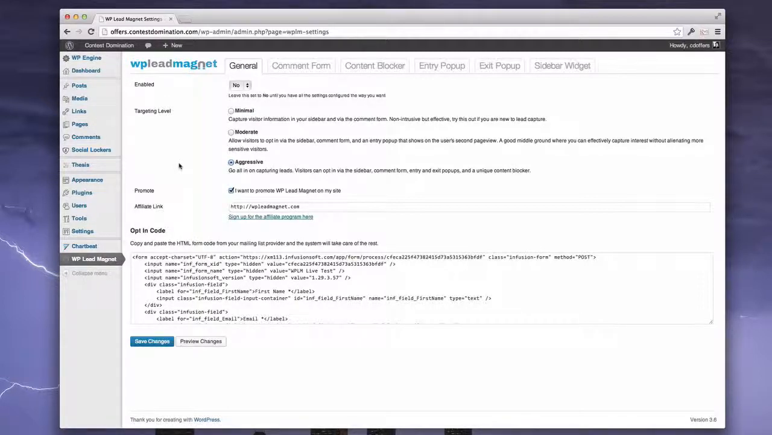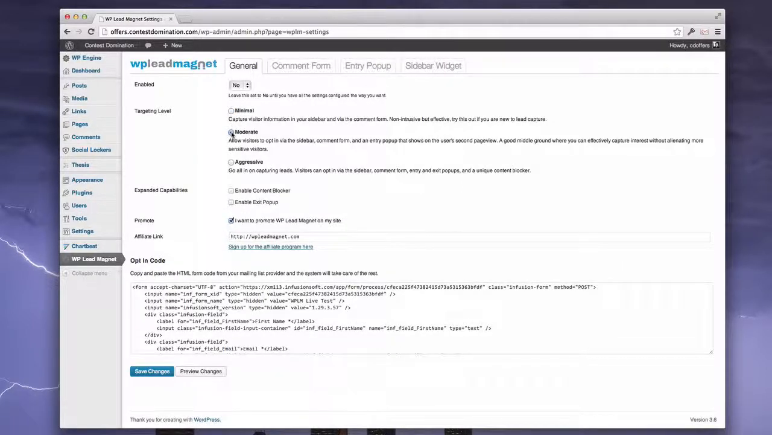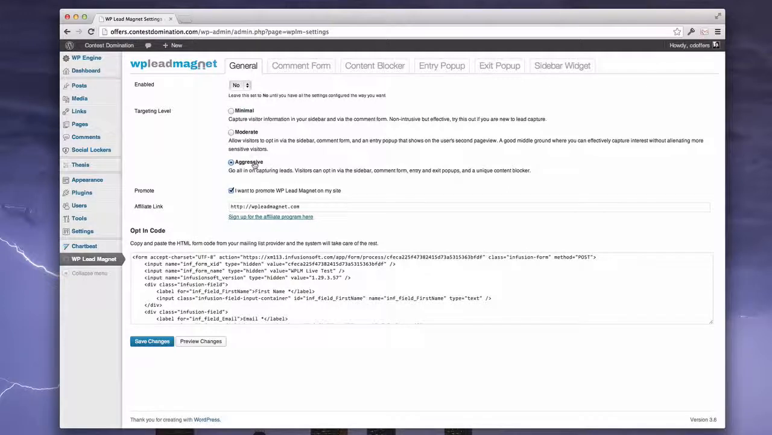What we did is we basically predefined minimal, moderate, and aggressive, so you can decide how aggressive you want to be in capturing your leads. If you pick minimal, you're just going to have a subscribe option when someone comments on your website, as well as a sidebar widget, which you can drag in under Appearance. If you pick moderate, you get an entry pop-up on the second page view. If you pick aggressive, the entry pop-up is on the first page view, plus an exit pop-up, as well as a content blocker. Really badass, really.